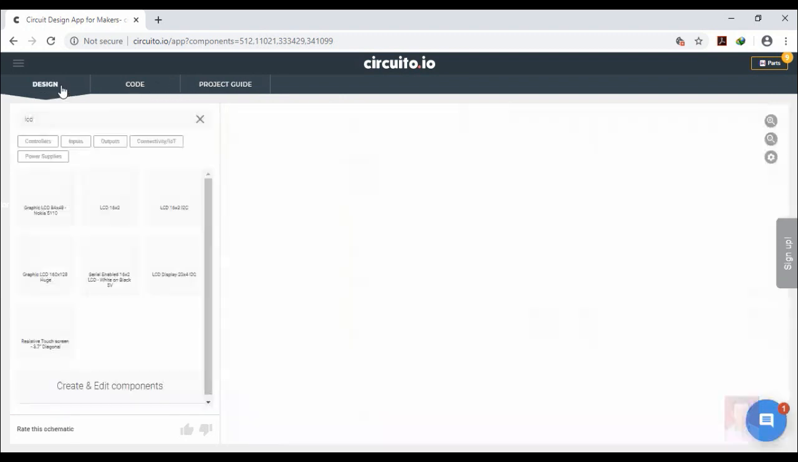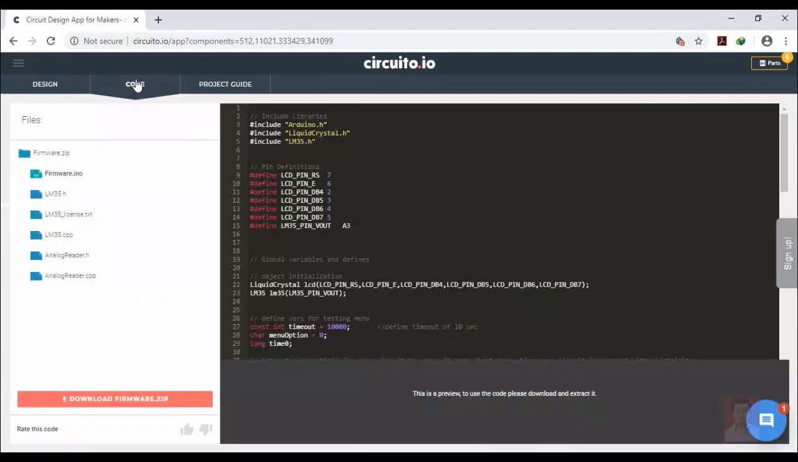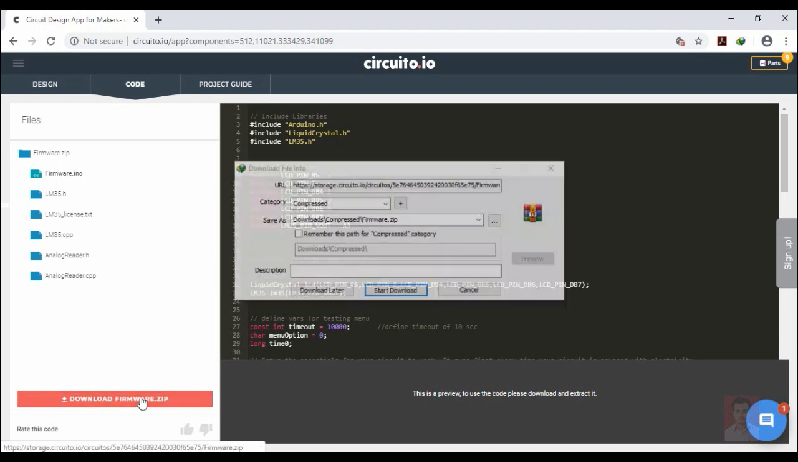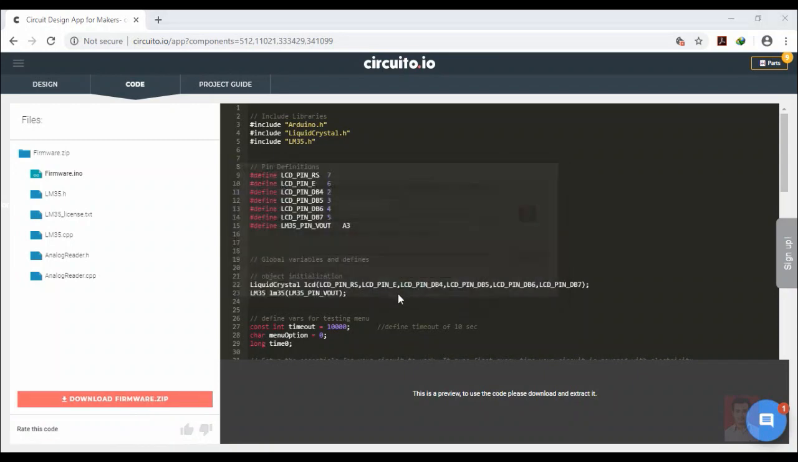If you want to download these files, you can download them here as well. Download firmware.zip. It contains the .ino file. Header files are also included. The cpp file is also included. Everything is added there, in one complete zip file. You just click on this, and the zip file is available in your download folder. So you can just download it.